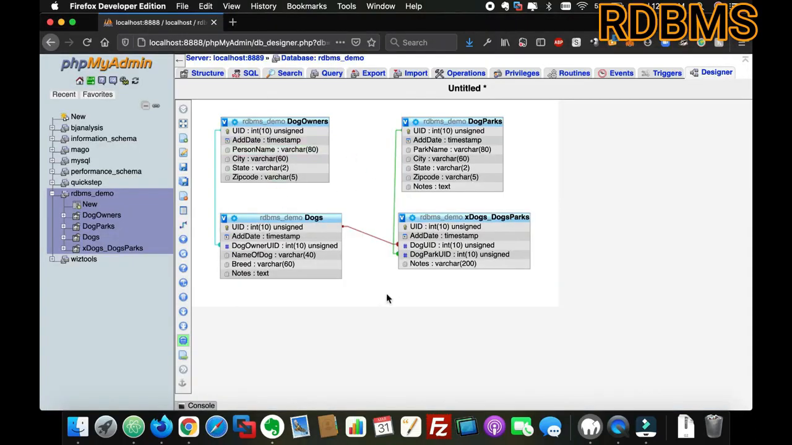This is what it looks like in an entity graph: dog owners, dogs, dog parks, and the many-to-many table, where this table shows it's connected to both tables.